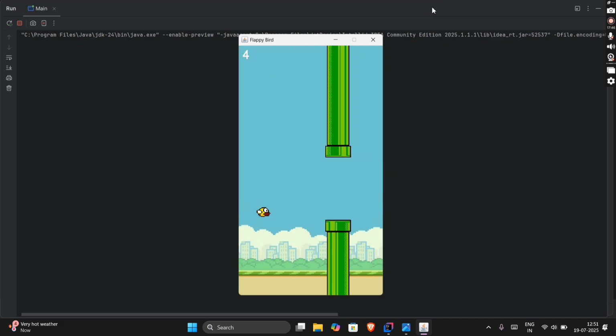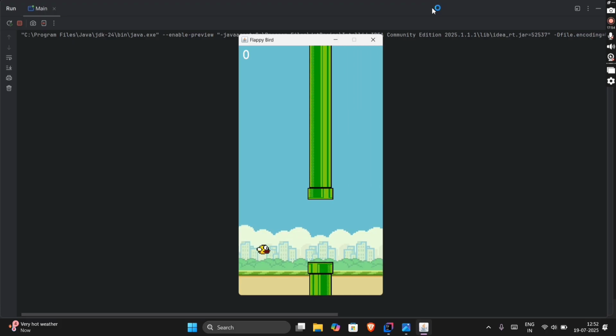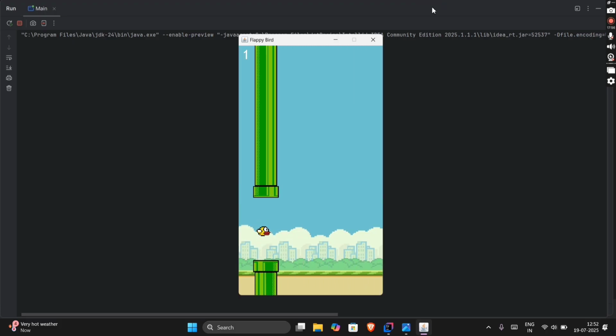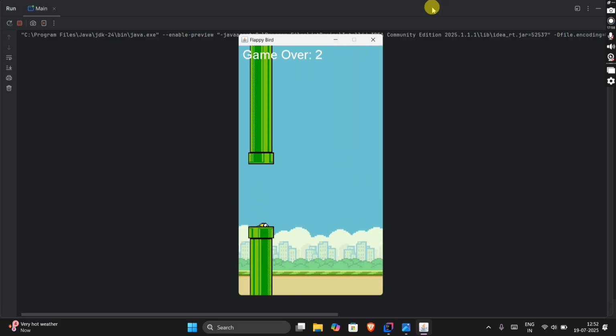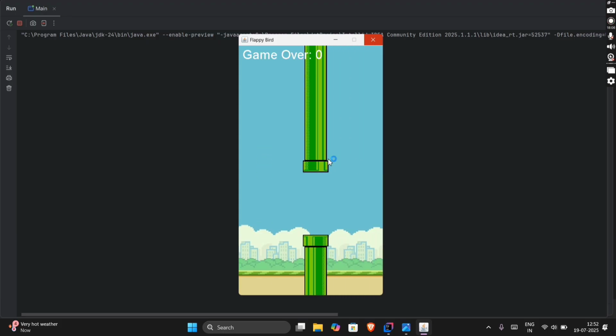So this is the first case. We are playing our Flappy Bird. And this is the first case in which we have lost: our bird hits the bottom and we lost. And when our bird goes out of frame, we again lose. Our game is over. Our score is 0.